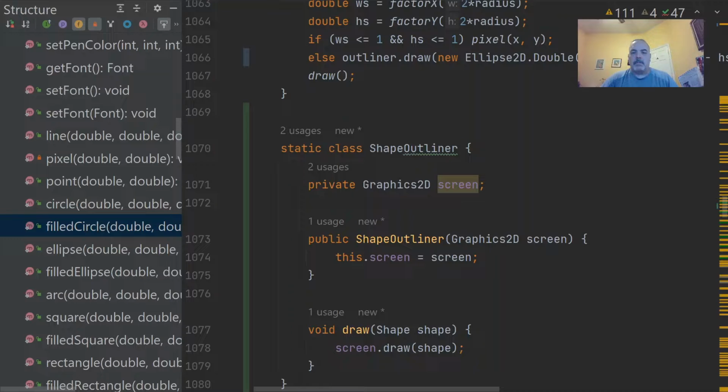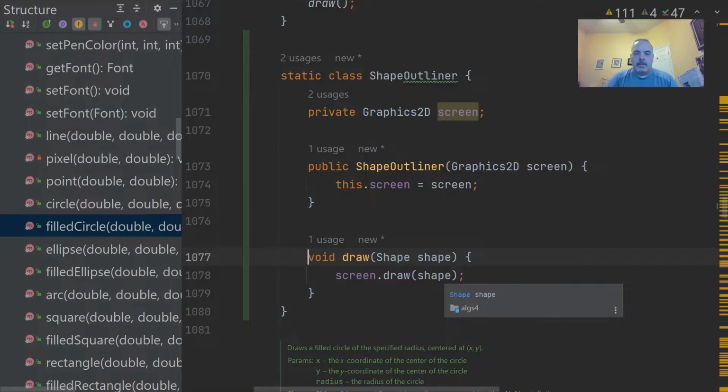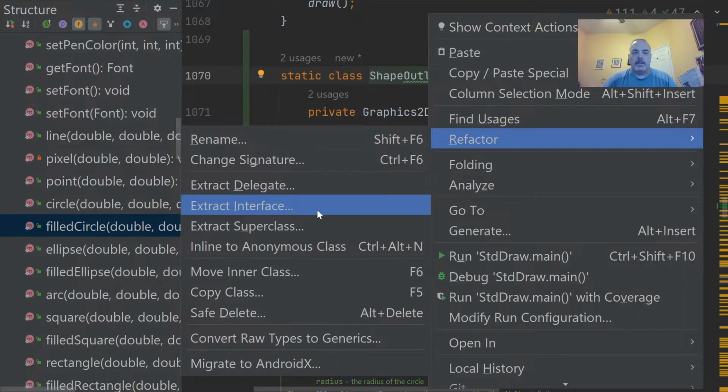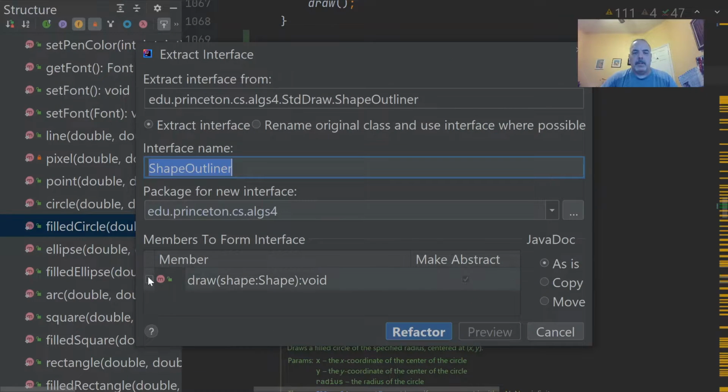We talked earlier, it'd be nice to have an interface. Go to that public, and now let's extract that interface. And we can select that as our abstract function in the interface. And we're going to call it Shape.